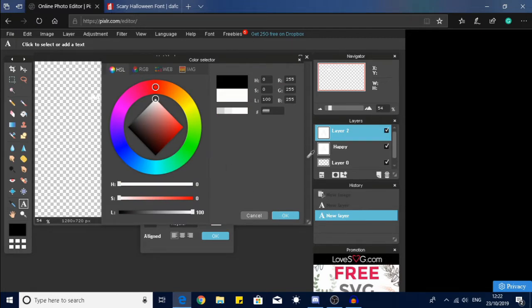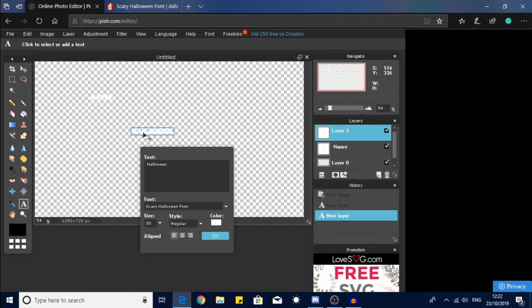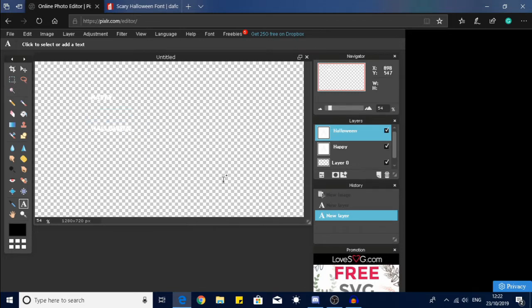So this is the color selector. You can basically pick any color. I should have probably said that the first time I did it, and then just leave it at the same size, and then hit OK.